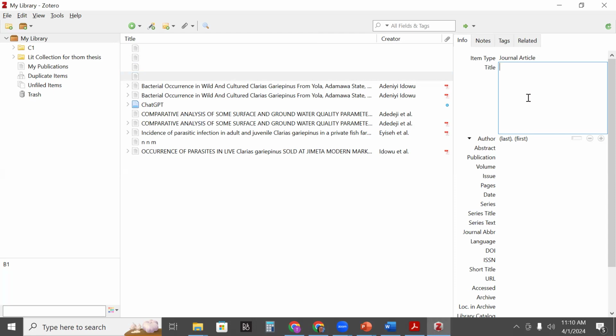You see the journal title, you fill it, the author, abstract, publication. And mind you, you don't have to fill everything. You just have to fill all that you require for the type of referencing style you are going to be using, maybe APA or another. All the information that kind of referencing needs, that is what you just need to fill out here. So for manual entry, you have to fill this one by one.